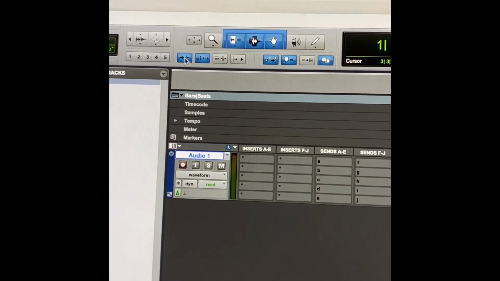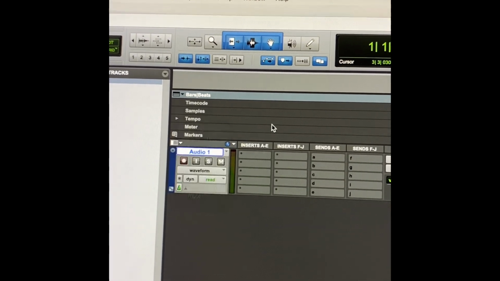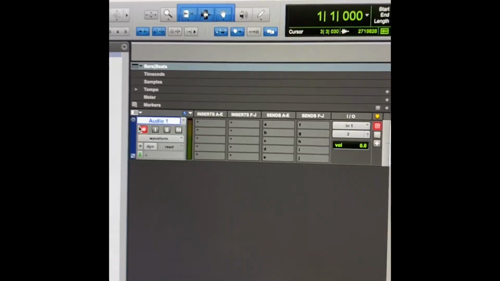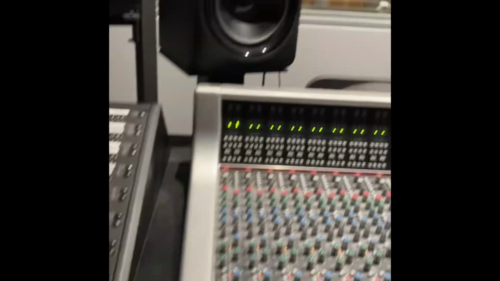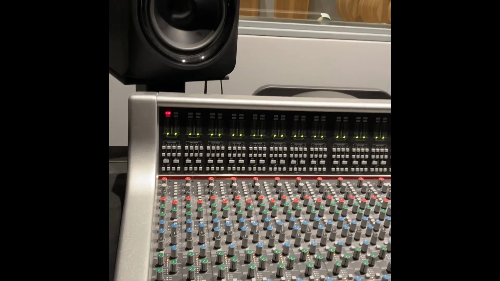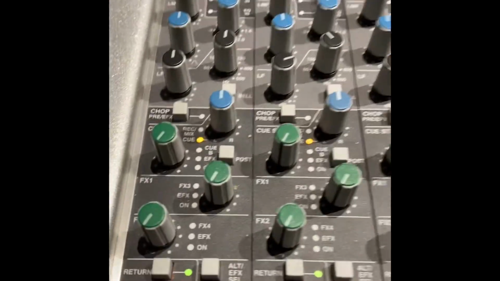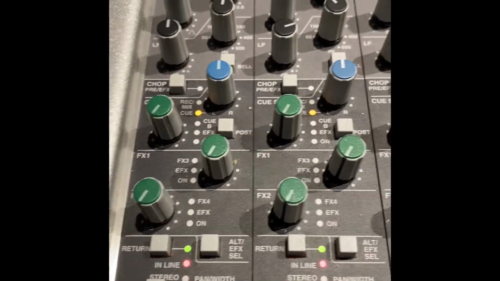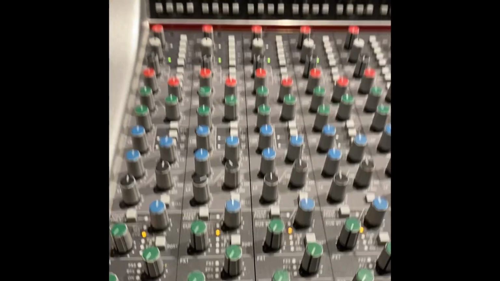So let me go ahead and arm that. Okay, so now we're armed, and if I come back over here and press on the keyboard, we start to see signal on that right meter, and we hear it too. So now this return button is getting the signal from ProTools, and I can go ahead and turn off the return button as well.